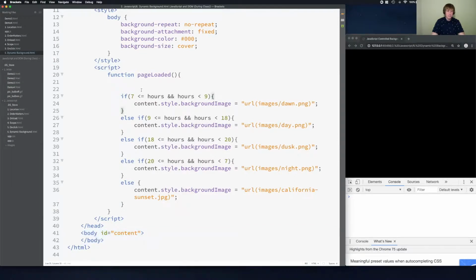So first, we're going to call this function when the page has loaded. I have an ID on the body, and I can also specify the onLoad event. And I'm going to call page loaded. Okay, inside page loaded, let's do a print statement to make sure that works properly. So I'm going to do console log, and I'll just say page loaded called.